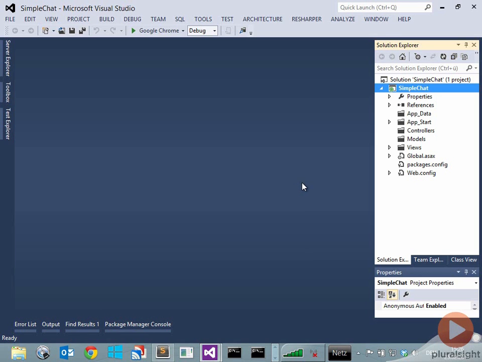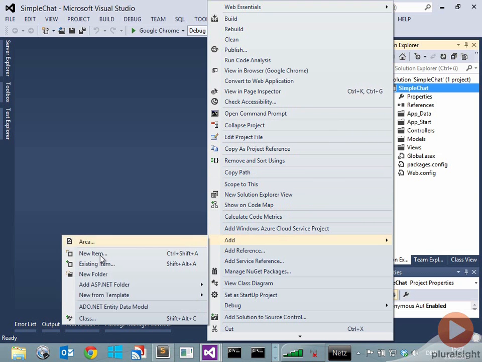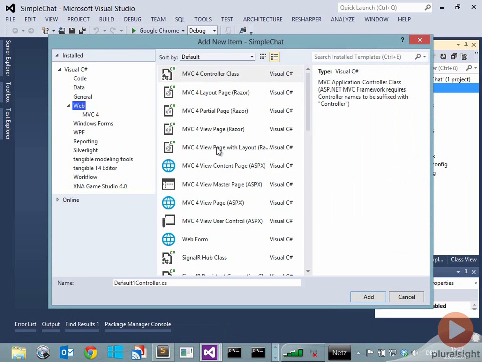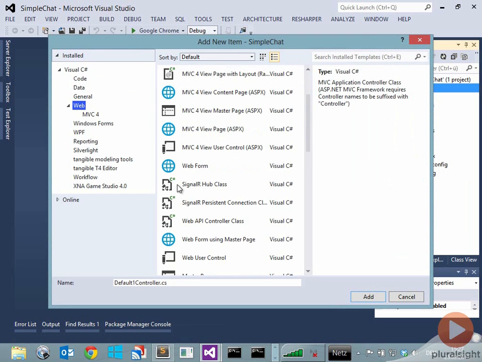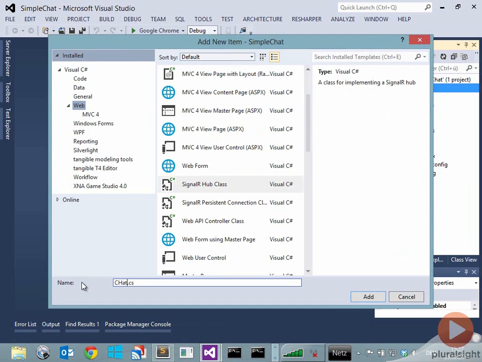All right. So there are several ways to get started. I'm going to add a new project item here inside of my simple chat MVC application. Inside of the web category, we have a SignalR hub class template, and we are going to call it chat hub. Let's make that small h.